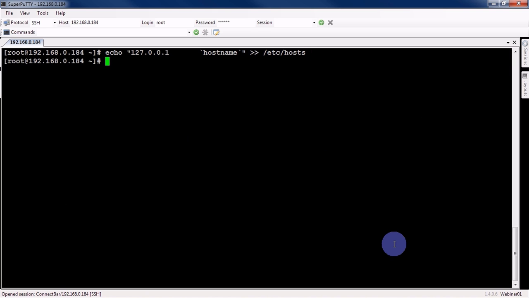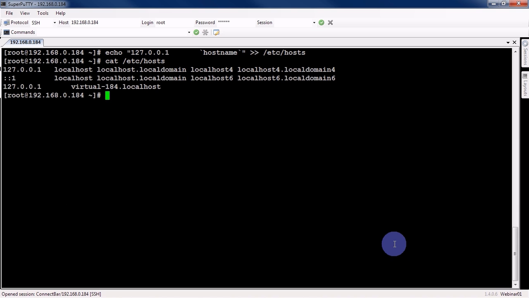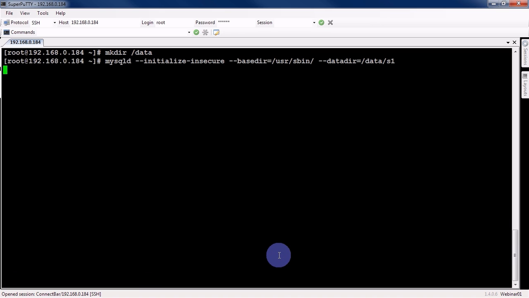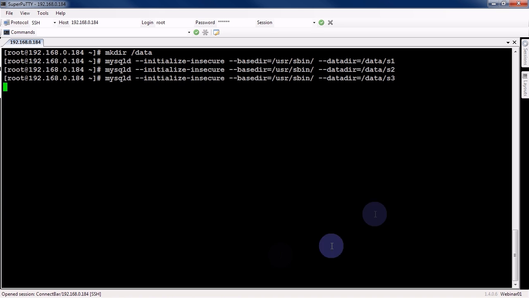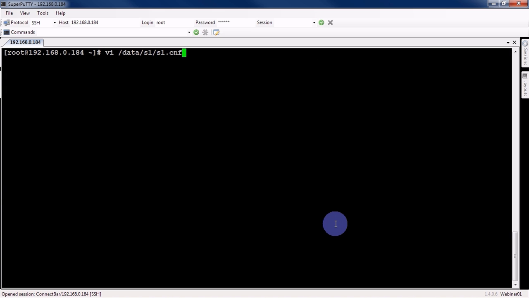And now I'm just adding the local host name to the hosts file, so we'll have DNS resolve. We have to have it. It's going to be pointed to localhost, otherwise things don't work well. Now I'm creating the data locations for MySQL, so it will be data s1, s2, and s3.